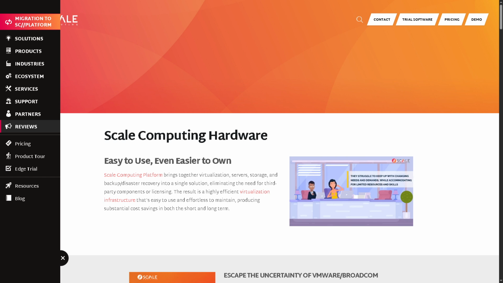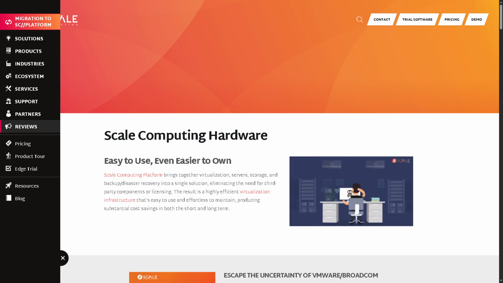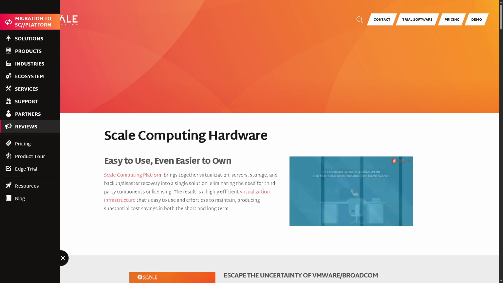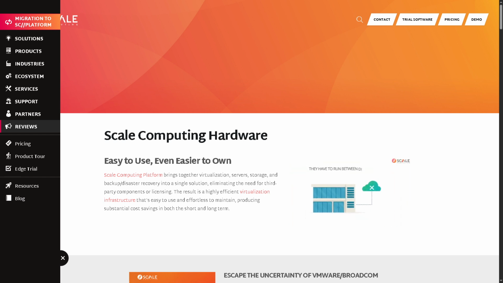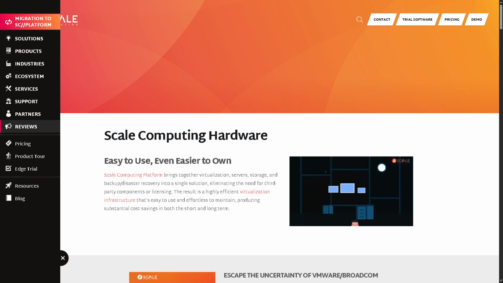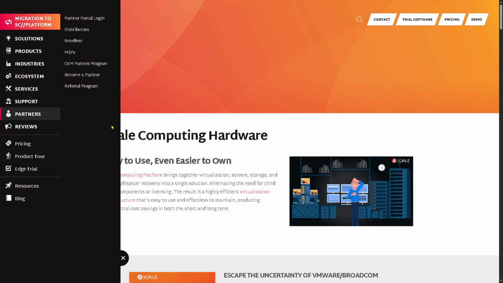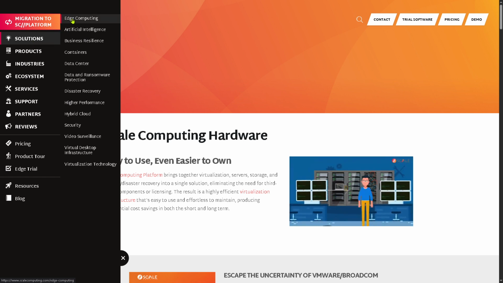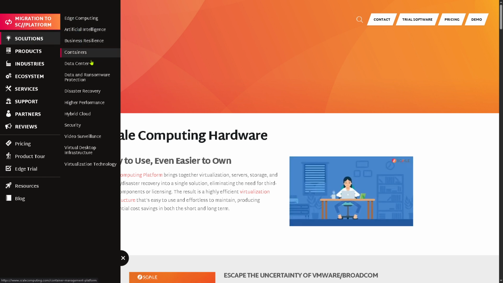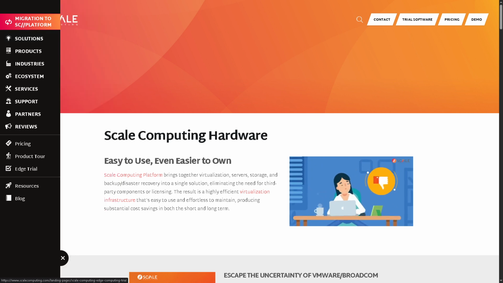Alright, so it is purpose built and validated for edge or data center use. It has various form factors like rack mount, mini, and a lot more. It's energy efficient, with compact options for edge deployments, which means you have the option to run SC software and third-party software like Lenovo or Supermicro. Now, you see the solution offers edge computing, artificial intelligence, and of course business resilience, along with virtualization technology.